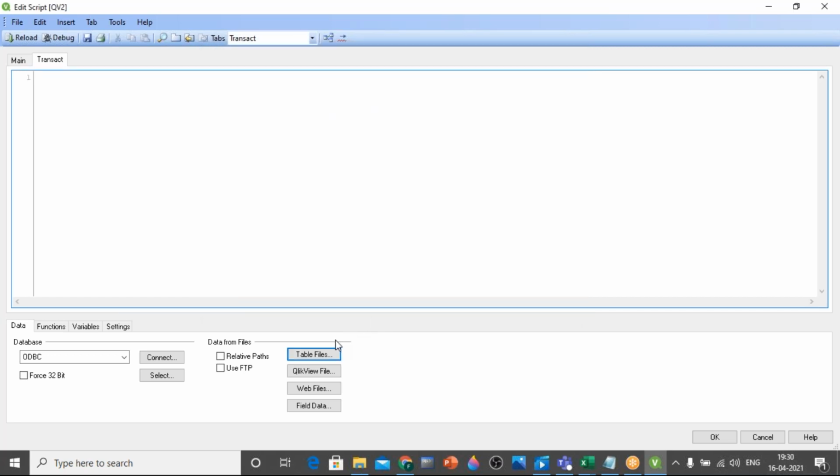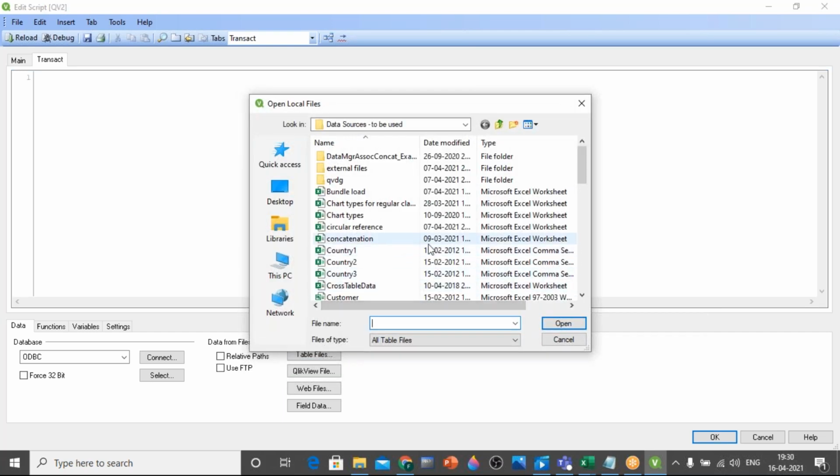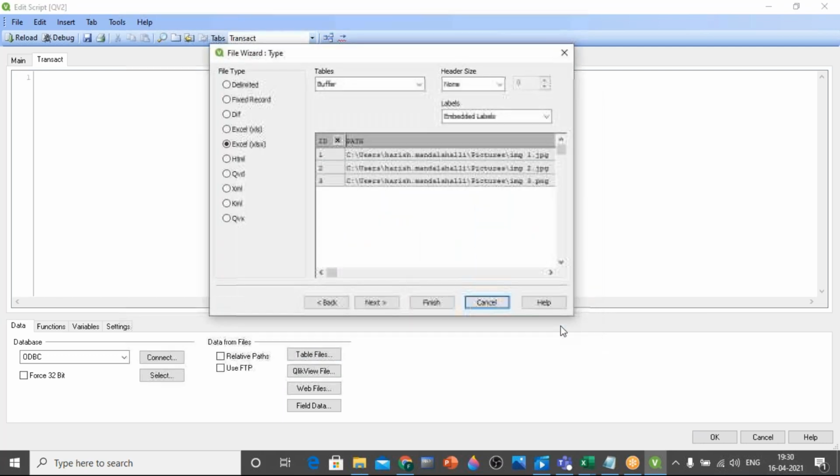For example, if I select any Excel file, Microsoft Excel worksheet, now see here, .xls Excel is selected. Earlier it selected delimited comma because it was a comma separated value file, but now it selected Excel file. So according to the file selection, QlikView is smart enough to show you what type of file you have selected, and it will show you the data preview as well.